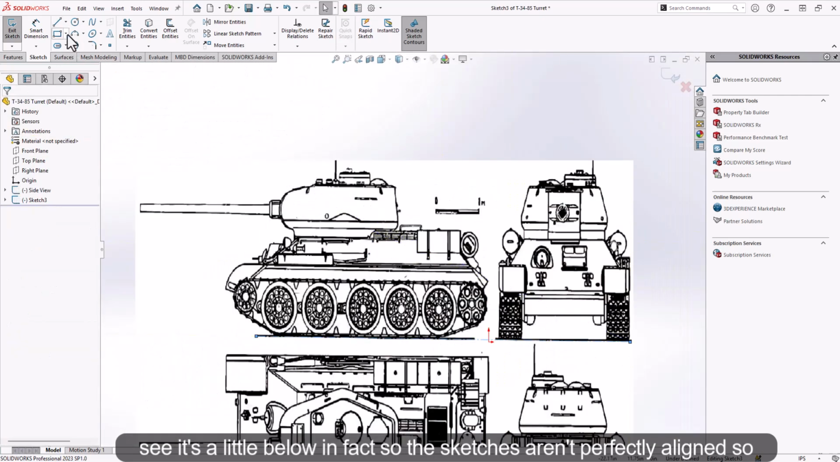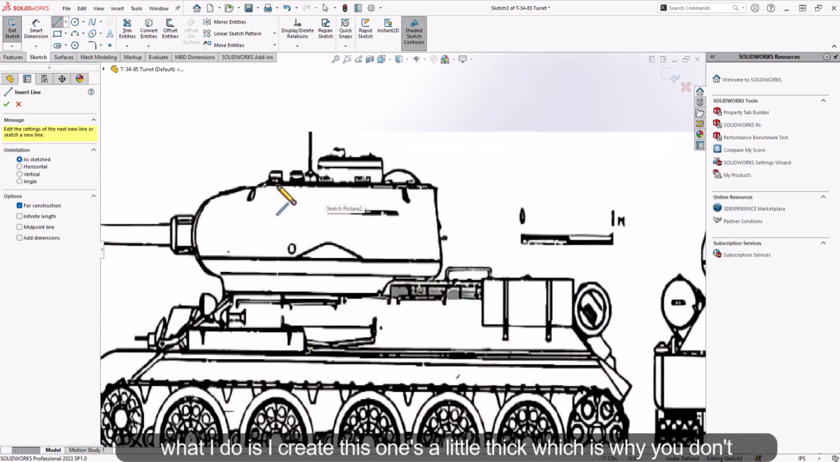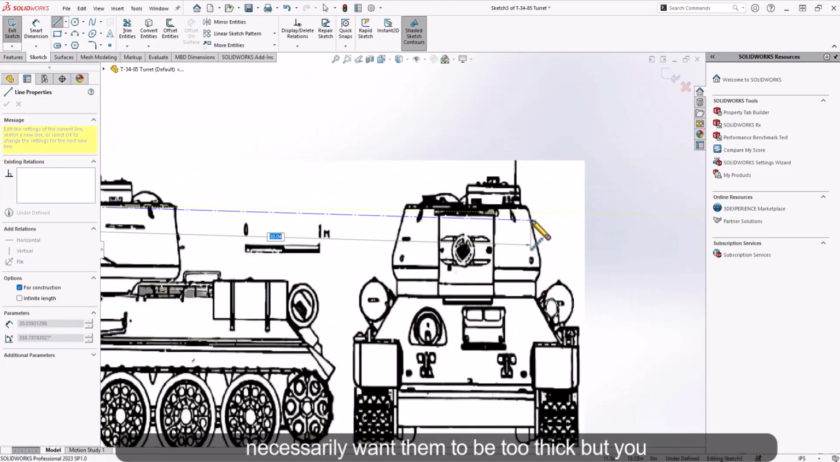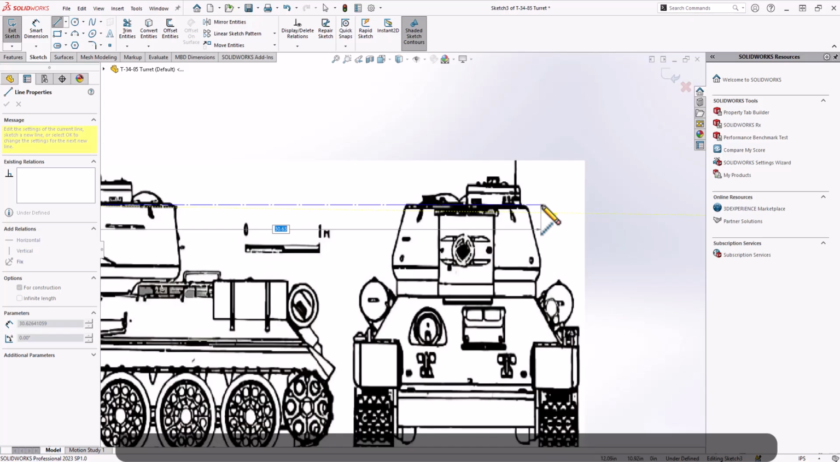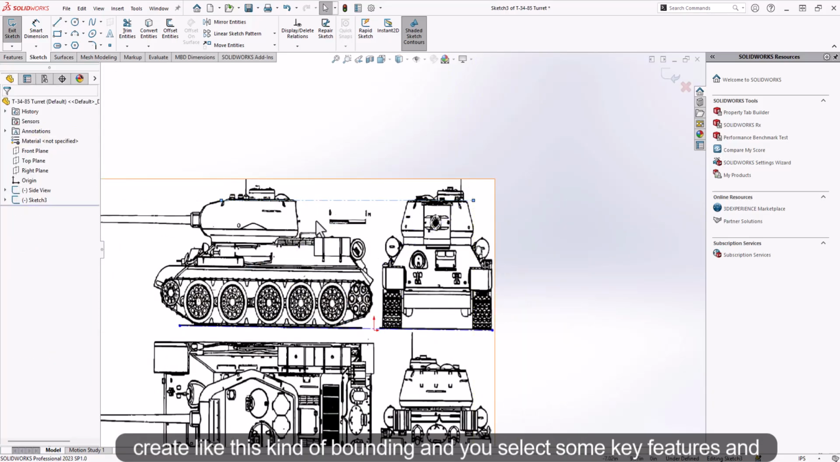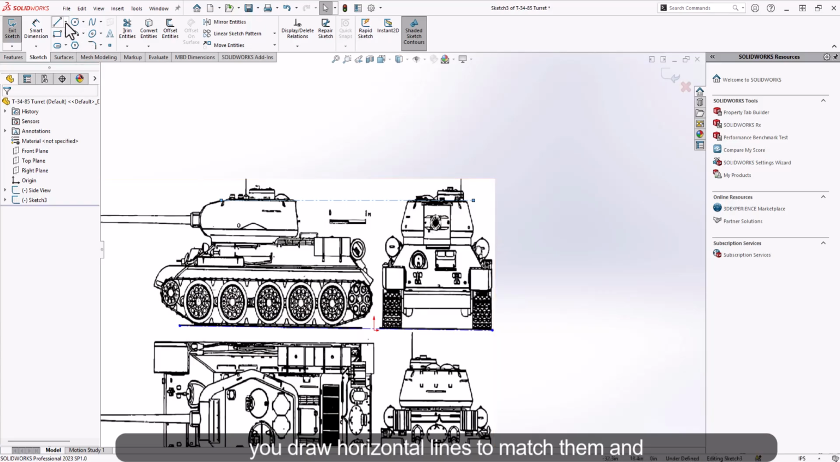So the sketches aren't perfectly aligned. This one's a little thick, which is why you don't necessarily want them to be too thick, but you create a kind of bounding, select some key features, and draw horizontal lines to match them.